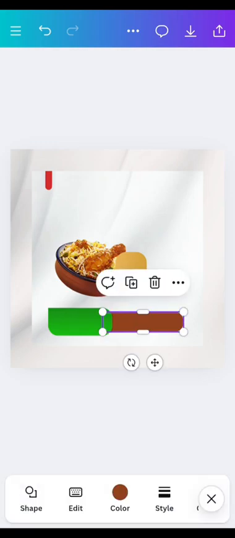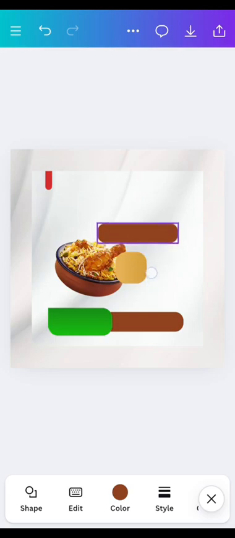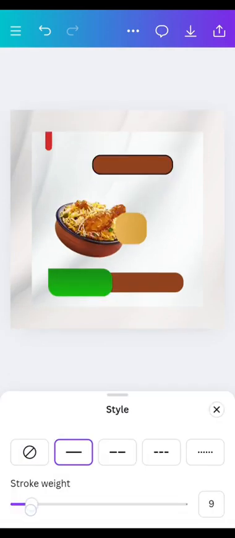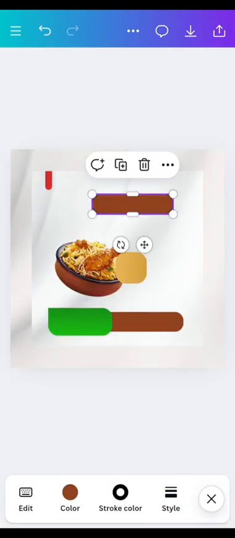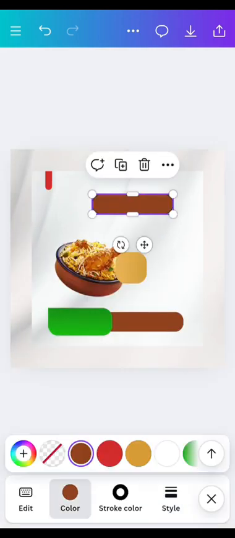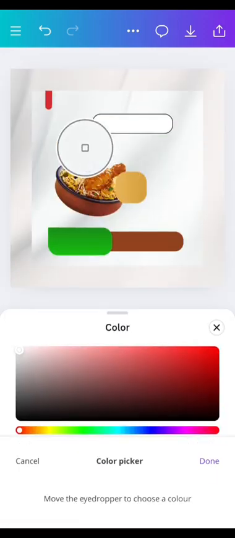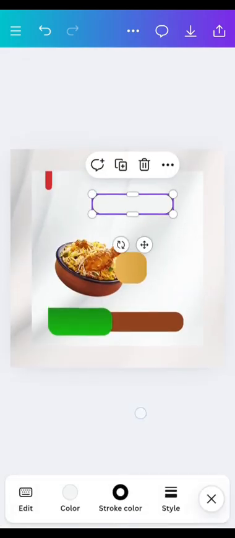So still come here, duplicate this, bring it up here. Now this one, we add a style like a border, increase the border, let's say 10. If 10 is much, let's say 5. The 5 is not okay, we'll still increase to 10. Change the color to white, not just white, we just use color picker to pick out this color. Done. So okay, this 5 is okay for the border.